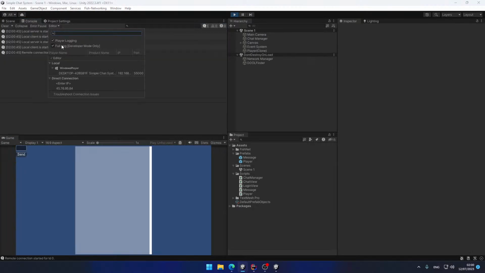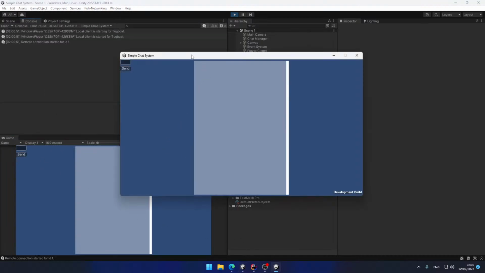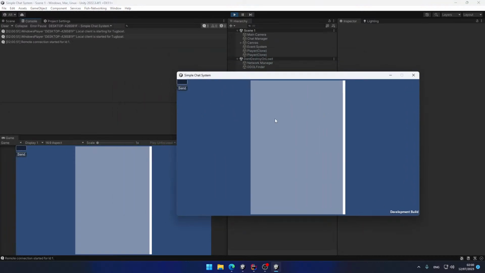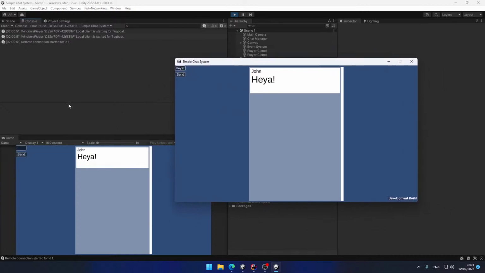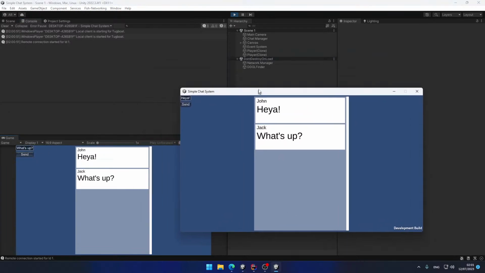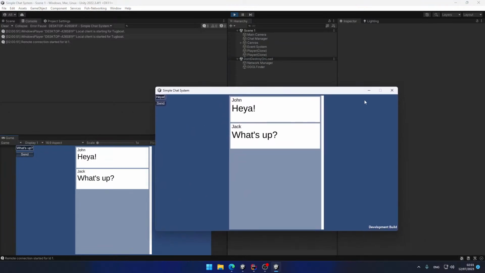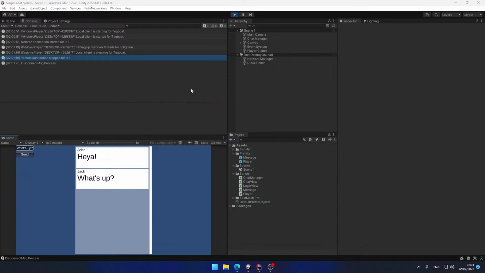Going to enable player logging, and I'm going to go here and say join. So I'm going to send a message from Jean to Jack and say, hey, yeah. And as you can see, the message is sent with no warnings and no errors. Same goes for the server. So let's say, what's up? And send the message. And as you can see, it is sent correctly. So this was pretty much it for the message sending part. As you saw, it is pretty simple.